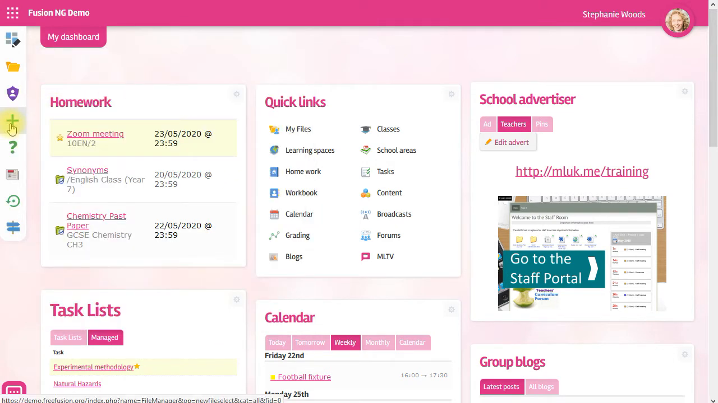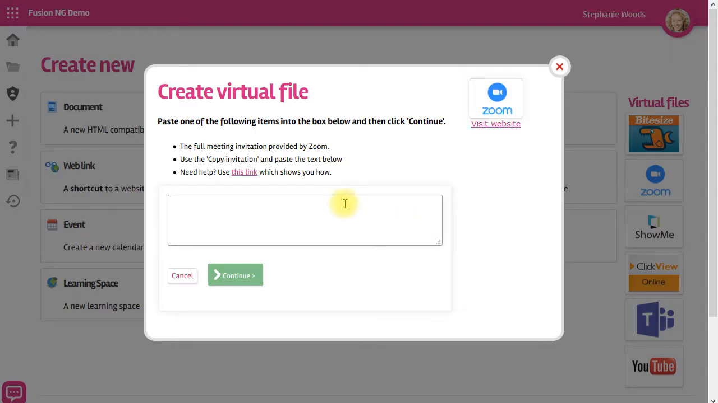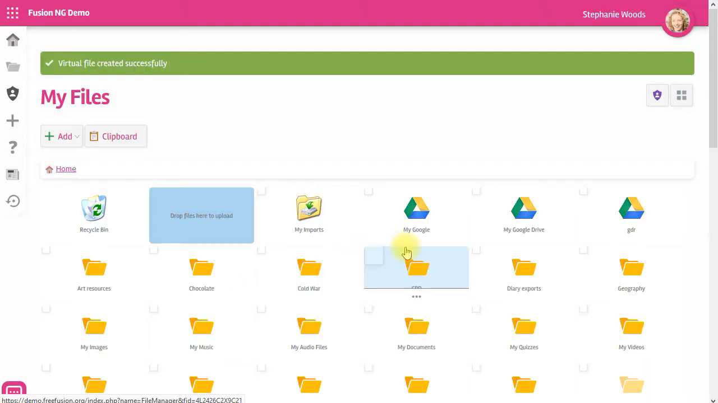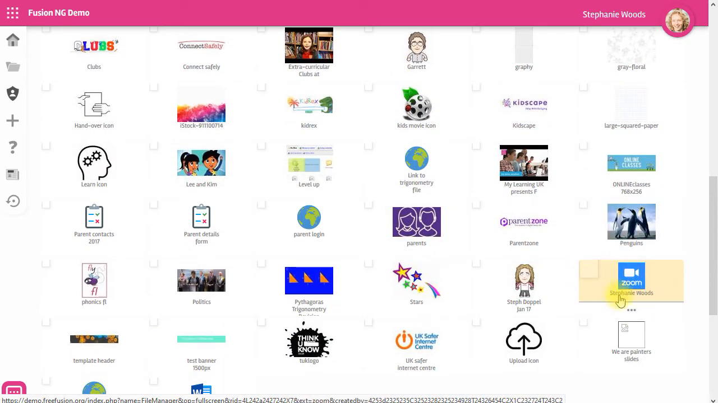Then go to Create, and Zoom is over here on the right, and paste the text of the meeting invitation into this box. The easiest way to do this is to use Ctrl+V, and then continue. Fusion then extracts the details of the meeting, and you click Continue to create a file in your My Files area. If I scroll down, there's my new meeting link.